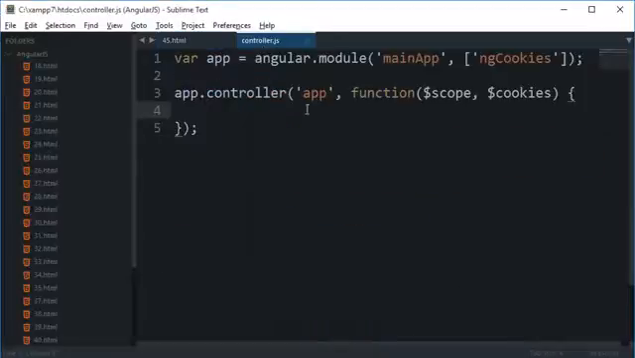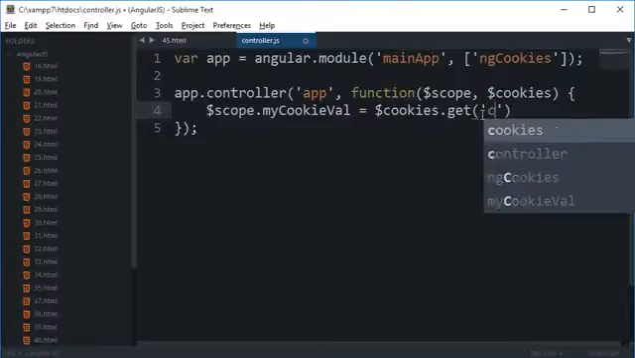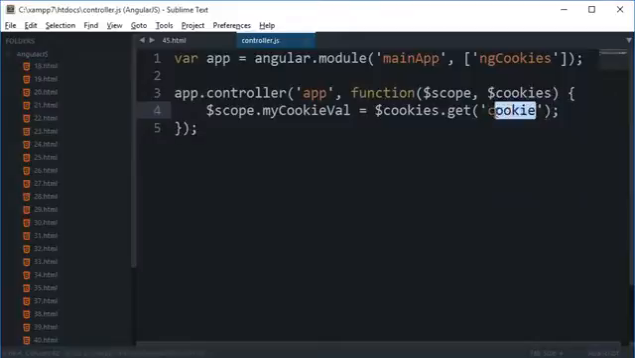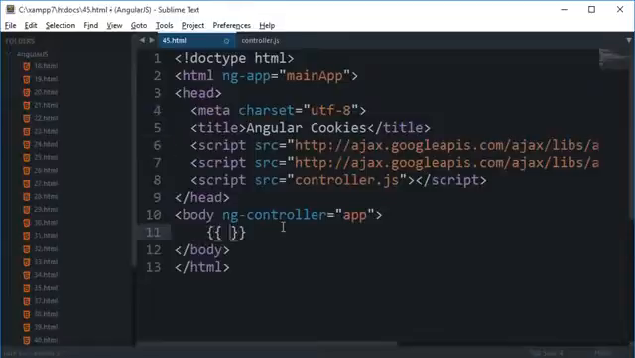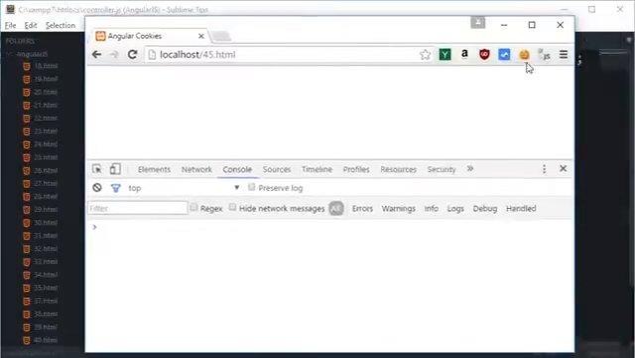So inside your controller.js, let's just say I do $scope.myCookieVal equals cookies, and yes, I have added the dependency for this, with cookies as a parameter. So I'm going to say cookies.get, and this is cookie. Let's just say this is the name of the cookie. In this case mine is just cookie, and I'm just going to display it in my cookieVal right there. If I look at it in the browser, nothing happens because we don't have any cookies set up right now for our application.